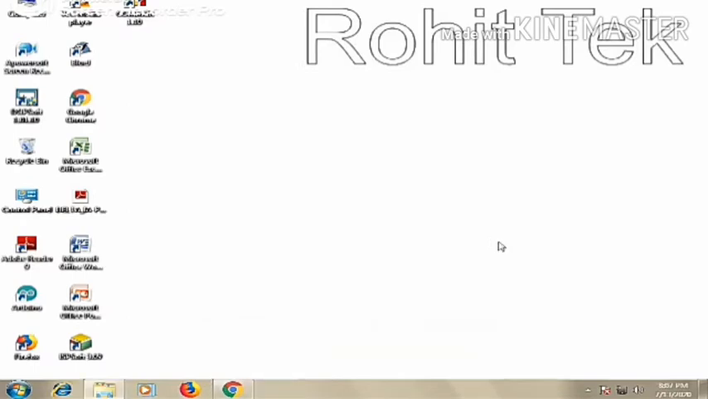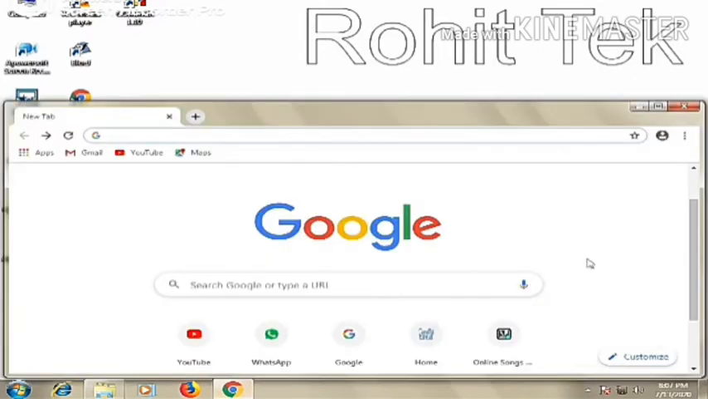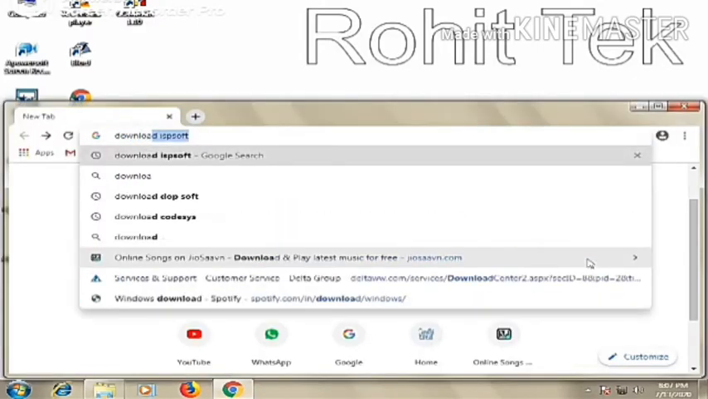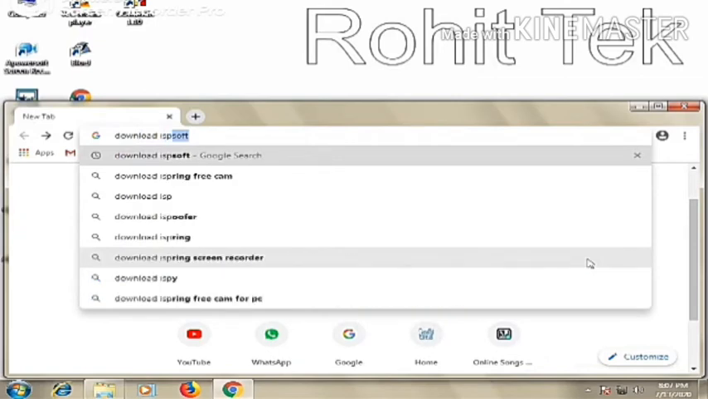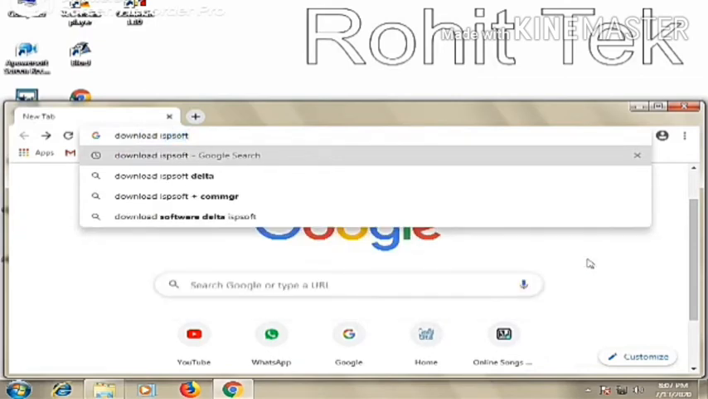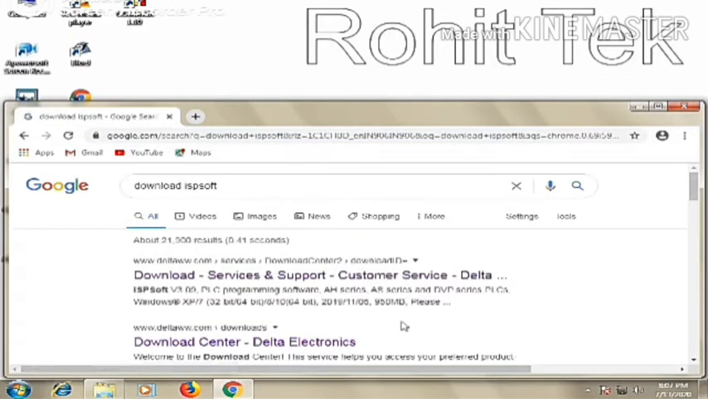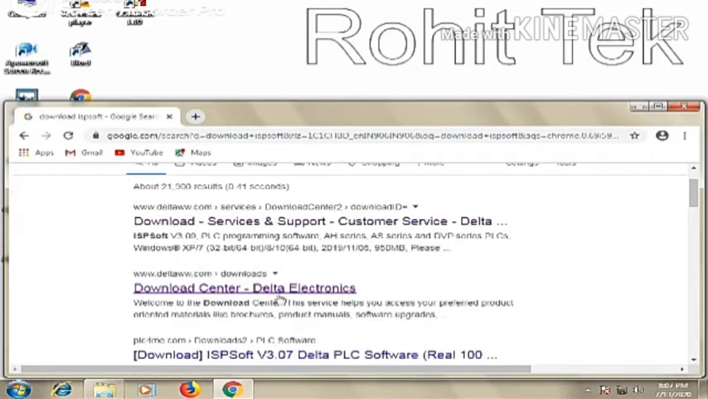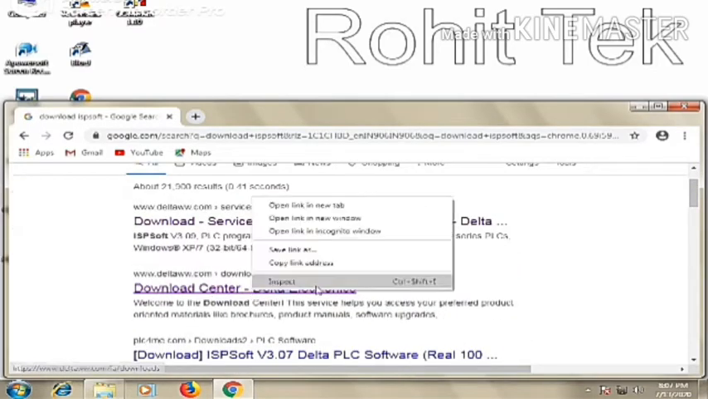So at first, you have to open the Chrome browser. And there, you have to type download ISPSoft. So click on the second link.